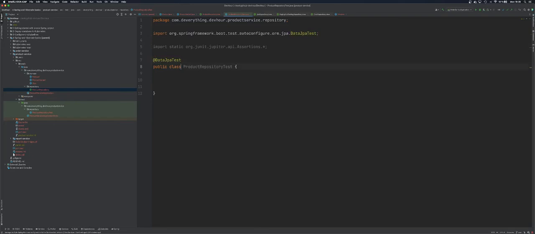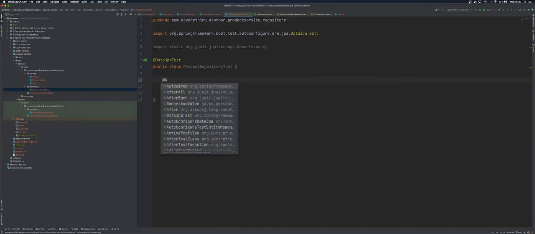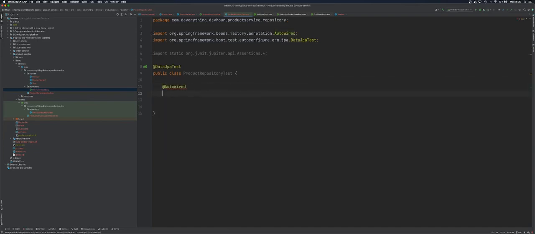So we add this annotation. With this annotation, now we have access to something called a test entity manager. And while I write this, Martin can explain to us what the entity manager does.